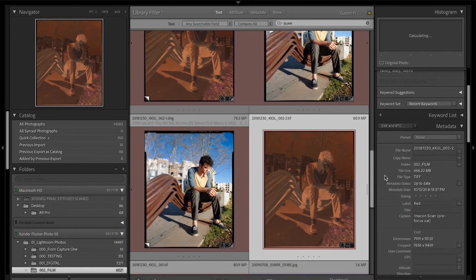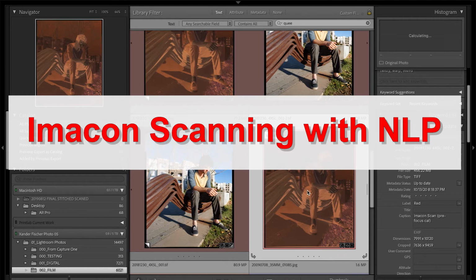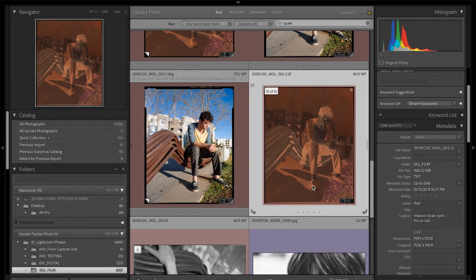So now we'll take a look at an IMACON scan and how that workflow goes. Things are a little different. See that the scan, like we talked about earlier, sort of looks different. The baseline scan looks different than a DSLR scan. So let's jump into it.